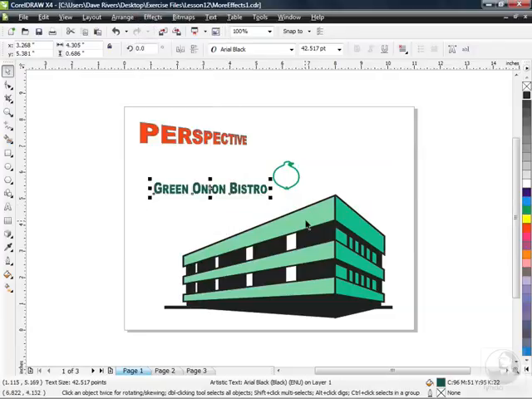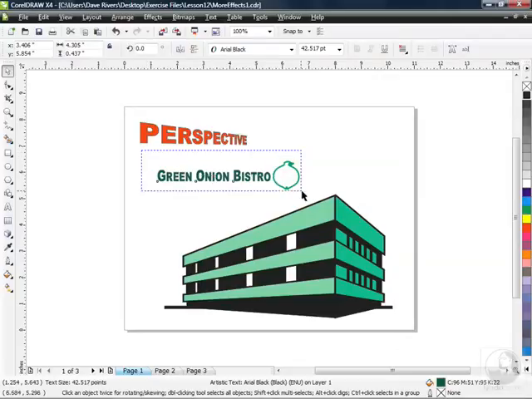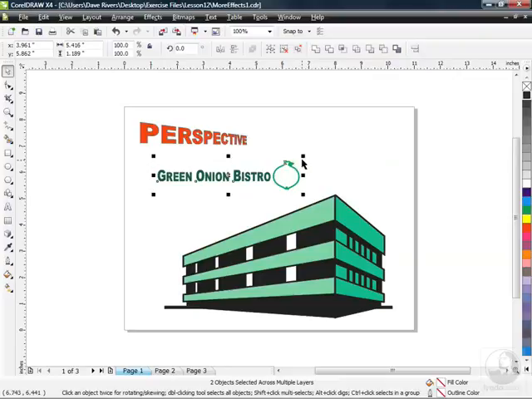Because we've got a building, and maybe this is the Green Onion Bistro headquarters, it might be nice to create what looks like a sign on top of the building, or maybe on the top floor. But because the building has some perspective, I'm going to try and match the perspective here with my text and my onion. So all I have to do now is select both of them. I'm going to marquee select around both my artistic text and the onion. I'm going to size it down a little bit.